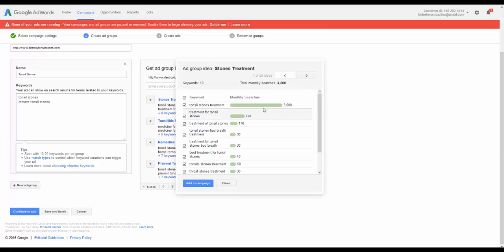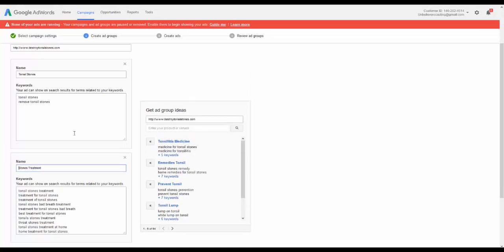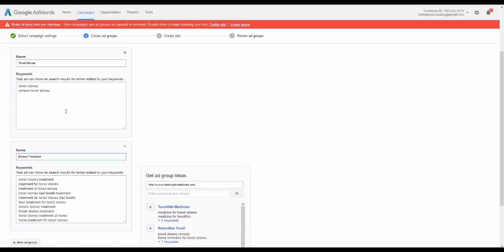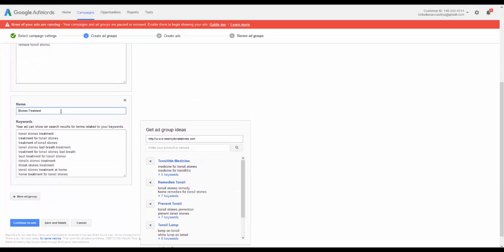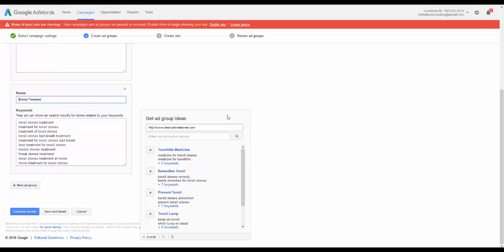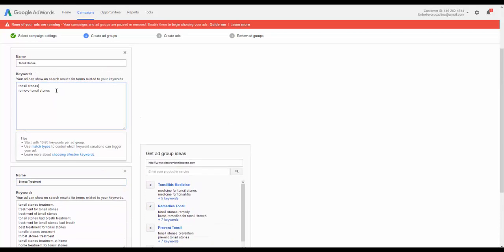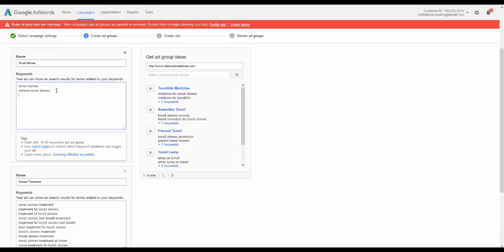We can choose these 8 keywords here. So I'm going to add these to the campaign. And that created a new ad group for me. Stones treatment. Let's see, tonsil stones, natural tonsil stone treatment. And they say 10 to 20 keywords. You can always go with more.